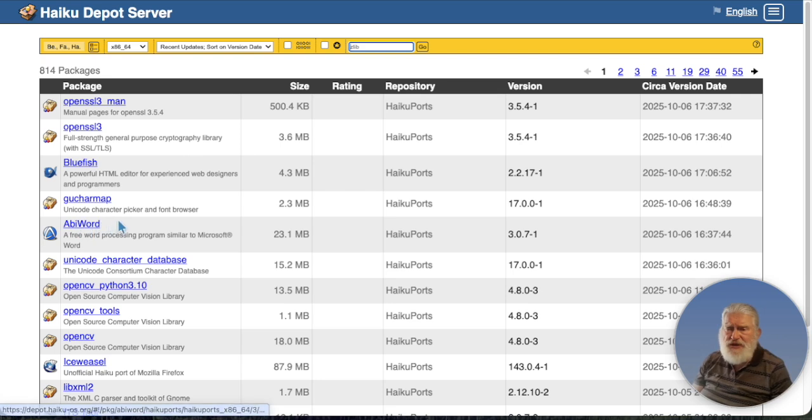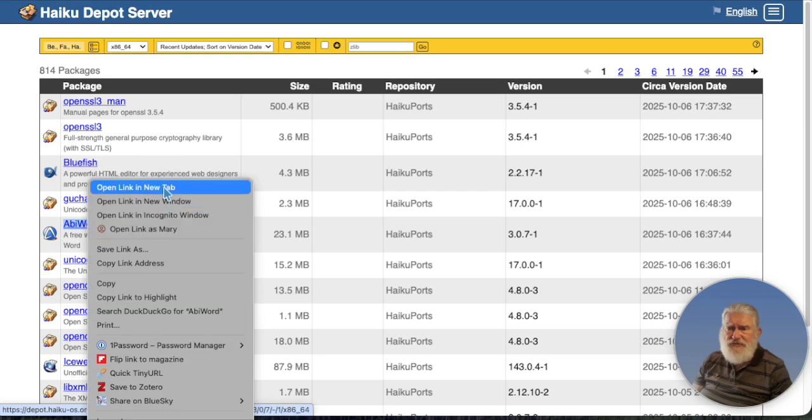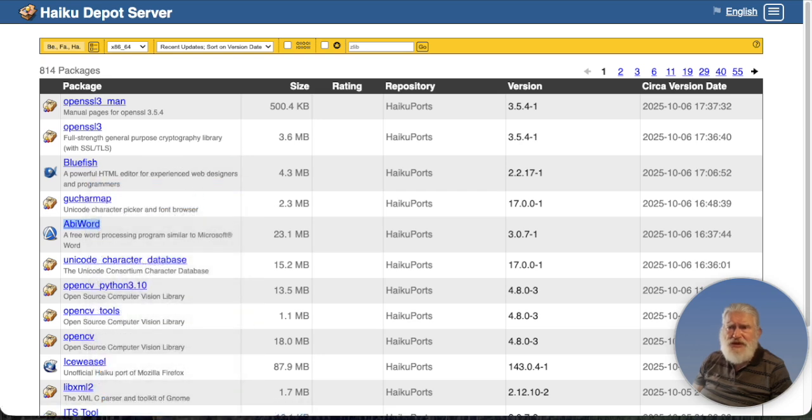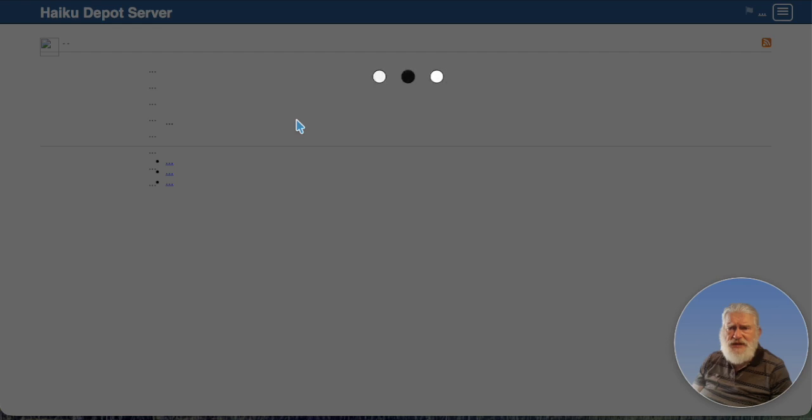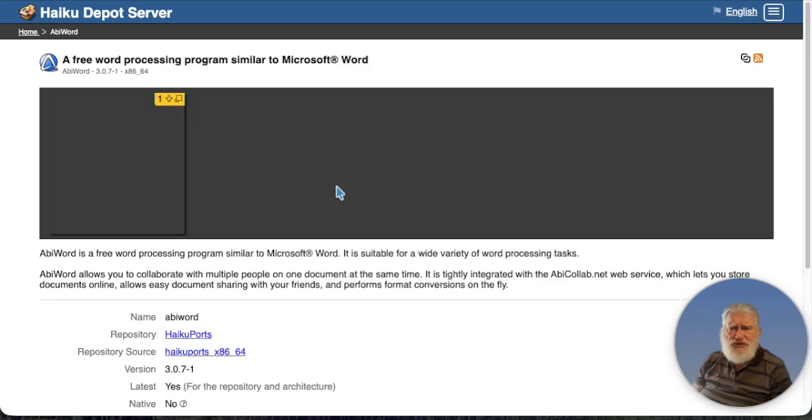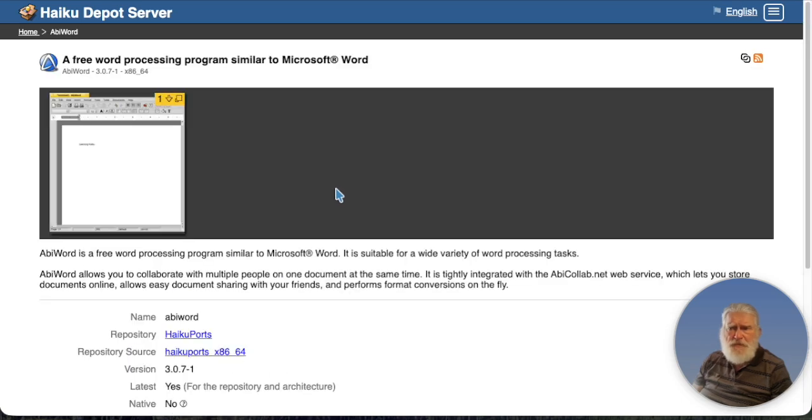Appiverse is a word processor. I've never had much luck with Appiverse in any operating system, but I must admit I haven't really tried it recently. So it may well be worth your while. It's a much lighter alternative to LibreOffice.